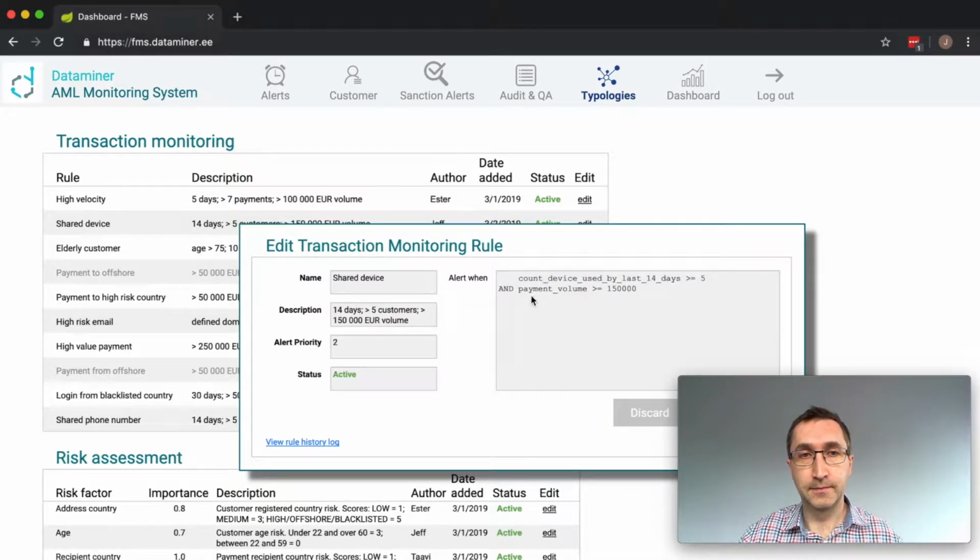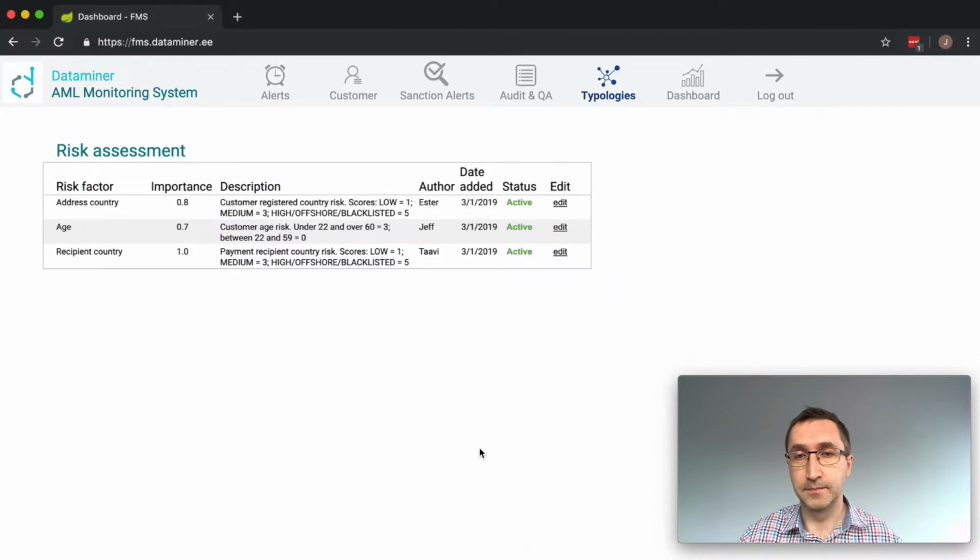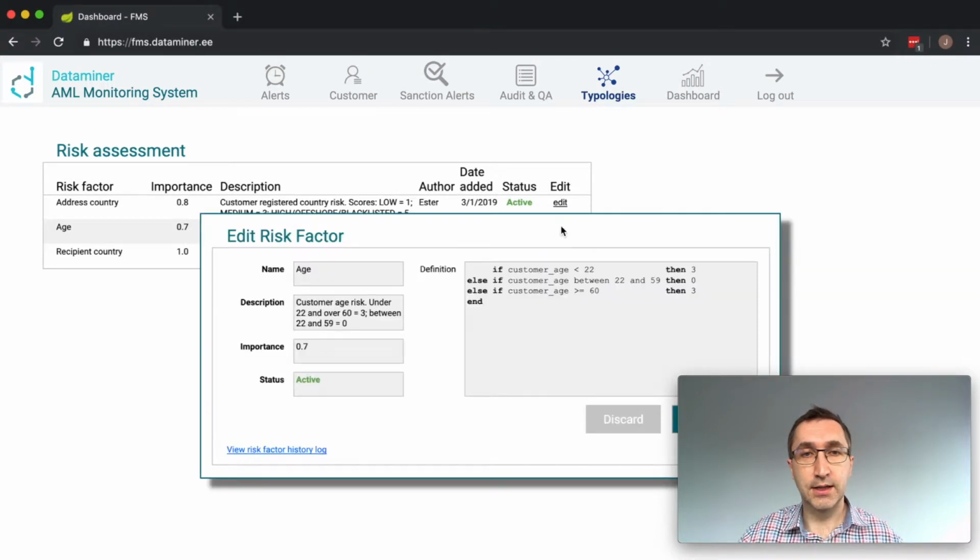Okay, when you press the edit button, you'll see a little dialog like this, and so you can change the names and so forth, and you can see the definition and edit the definition of what it should trigger. Okay, and scrolling down, we've got risk assessment stuff here, so it's very similar. There's an importance column as well, and very similarly, you can press edit, and it opens up the dialog which shows you the definition for that rule.